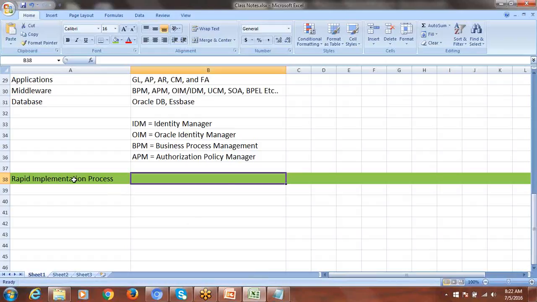Now the coverage of rapid implementation, it's available for very limited areas, not at a very detailed level for all the applications and all the setup data. Very primarily, I can say only enterprise structure related configuration spreadsheets are available. Primarily the enterprise structure, the organization units we just discussed, all that information you can put in the spreadsheet and load it. Apart from that, we don't have many spreadsheets as a part of rapid implementation.